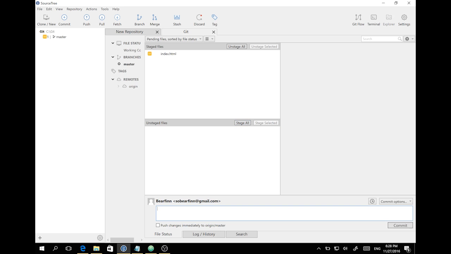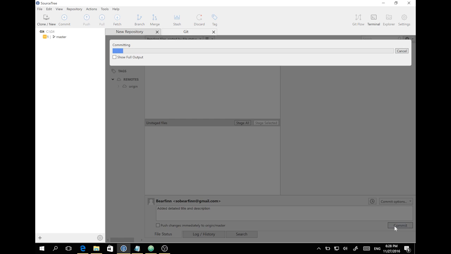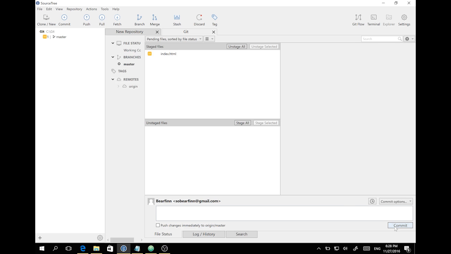So let's say we are trying to commit that it is add date detail, title, and description, and we push the commit button. Now the change has been made.